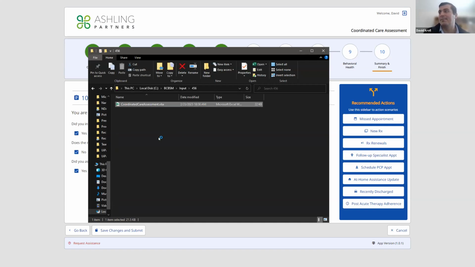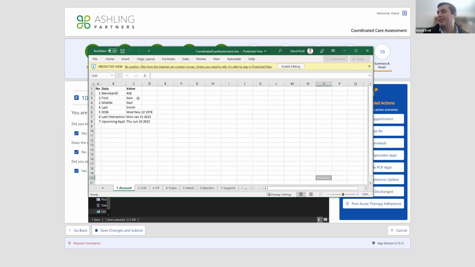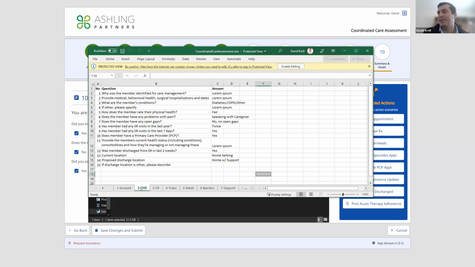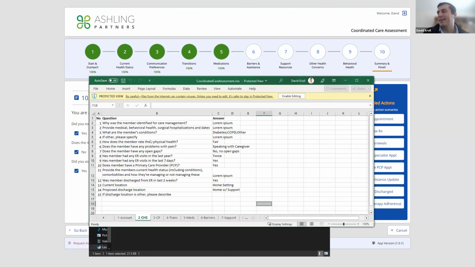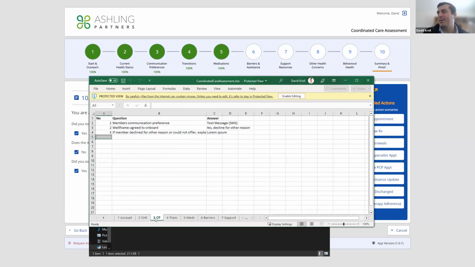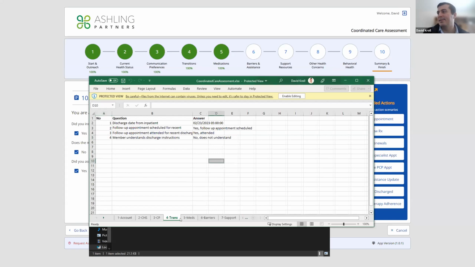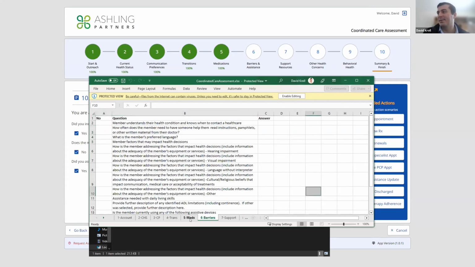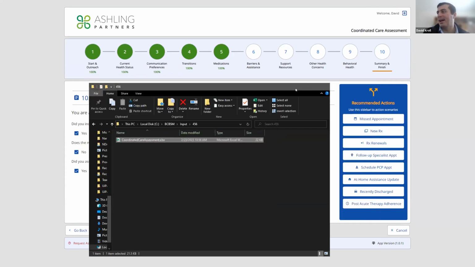Not all of it, but in this particular case, you can see that I've got my Excel file here, and it's storing all the information that we've been capturing across these different tabs. The current health status is CHS, communication preferences, transitions, medications, and so on and so forth. So we've got that captured, which is great. So I'm going to go ahead, save those changes and submit, and we should be good.